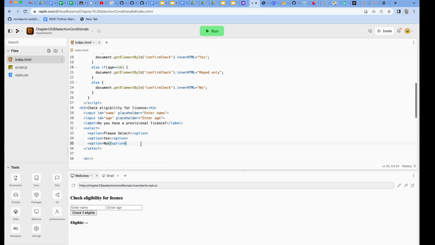So we'll just, again, run that just to make sure it looks okay. So I'm just hitting run. And you see, do you have a provisional license? And then there's a little drop down here for them to pick. So that's fine.